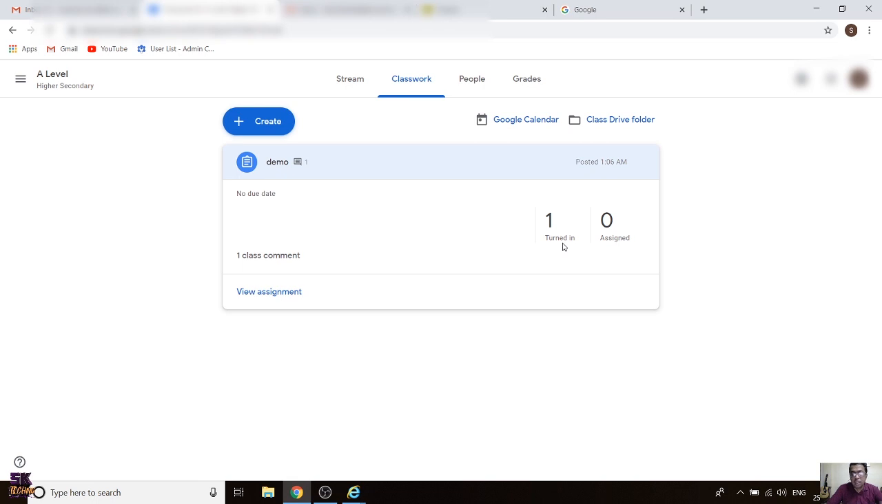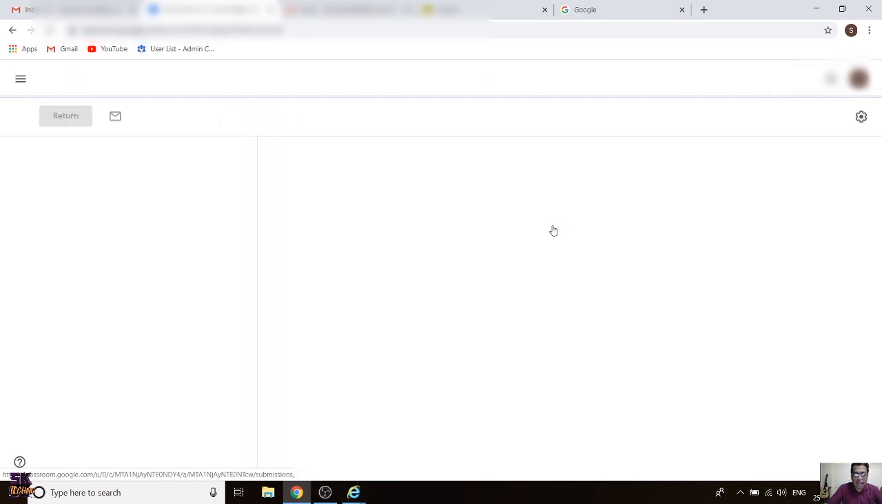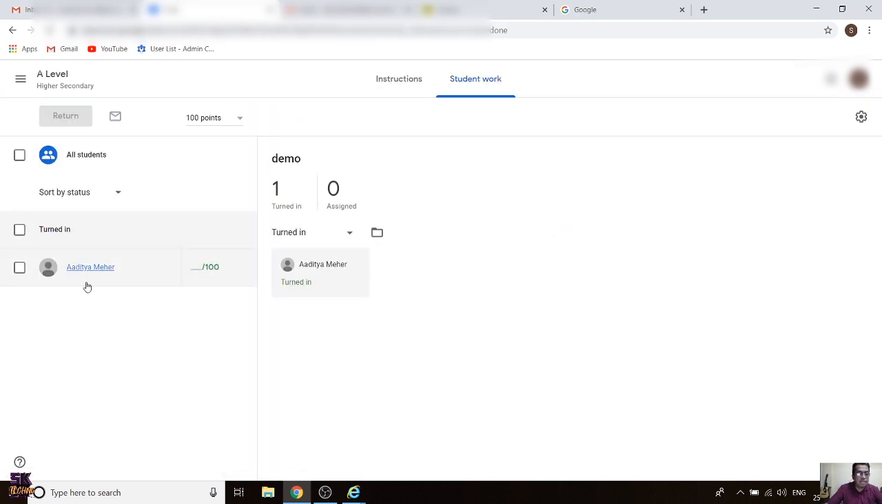So it tells you if there are 10 people, if only one person has turned in and nine have not, it will tell you 9 and 1. Or if 9 have turned in and one has not, then it will tell you 9 people have turned in the assignments and one person has not turned in. So this gives you details. I can go to it and see here, yes, one person has turned in the assignment.